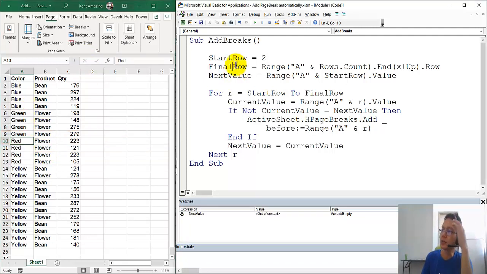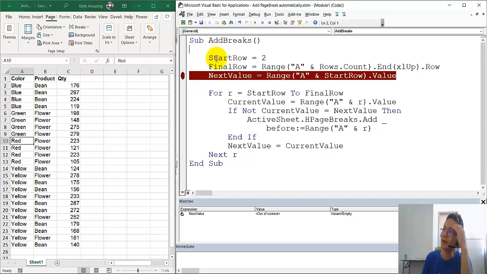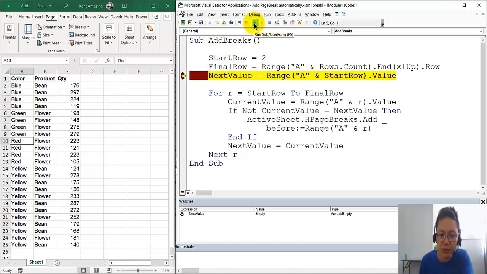Now here is the code. Let me just walk you through how it starts. I'll just put a breakpoint here and let's run this code. So here, what we do is that we want to do this. Okay, so we have the final row. The final row is 25.